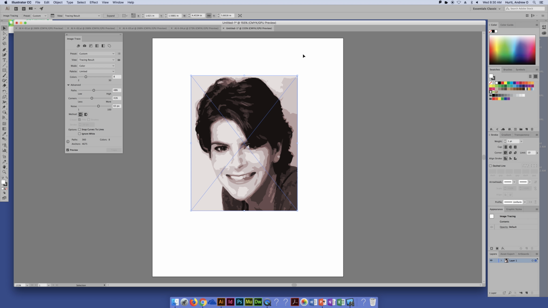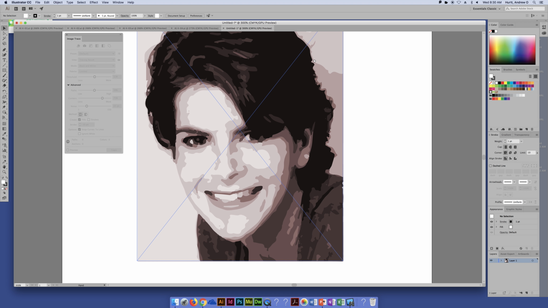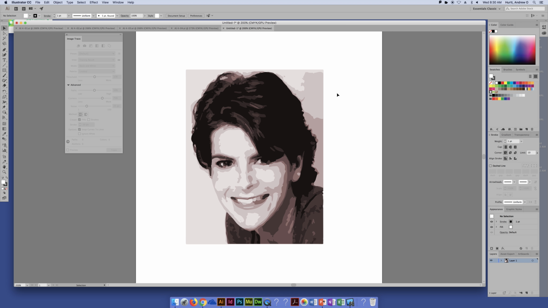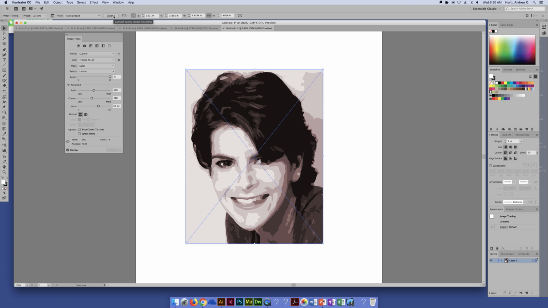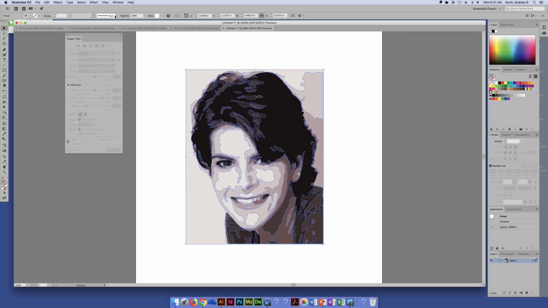So once we've decided that we like our image, I'll zoom in a little bit. A little too much. We like our image about this much detail. So you're going to select it, and we're going to hit expand here. That's exactly what it says: convert tracing object into paths. Now you'll see it's actually broken it up into its separate paths.